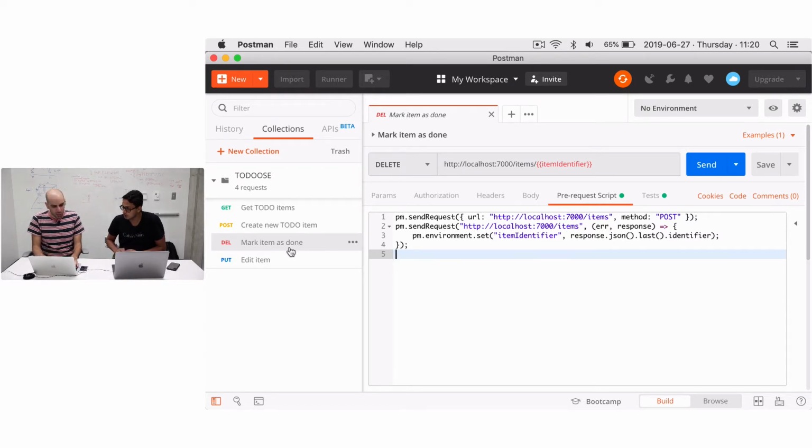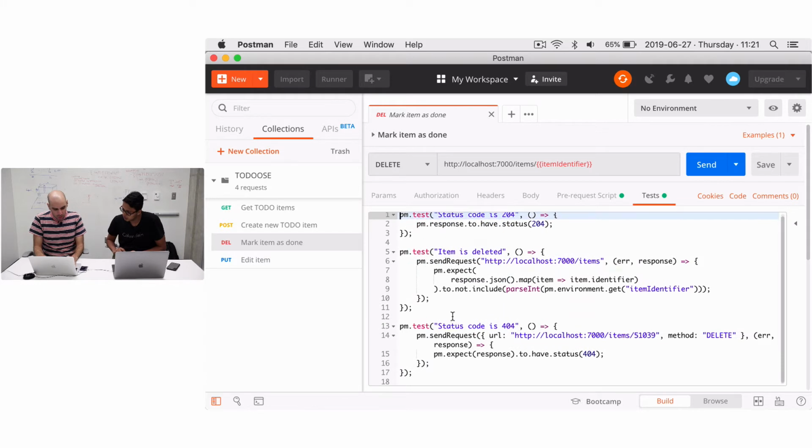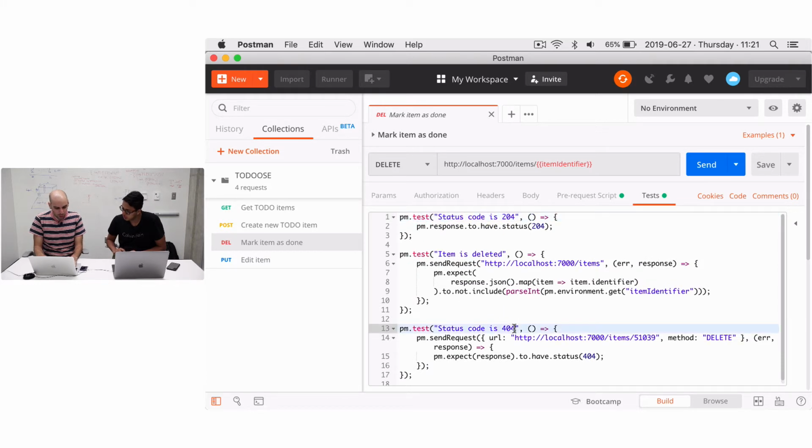Okay. We may want to change the description of some tests, like here in tests, we say status code is 204 and status code is 404, or if item isn't found, something like that. And the same for edit.